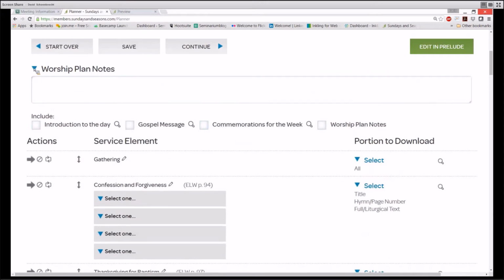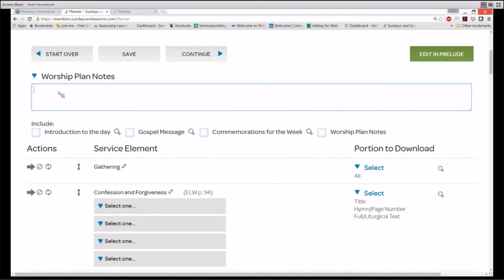This worship plan notes text box, as well as the introduction to the day, gospel message, and commemorations for the week, all represent optional Sundays and Seasons content that you may or may not choose to include in your worship plan download. By way of an example, let's add a note that will stick with this plan. Change paraments to red. By clicking on worship plan notes, that will then be included as part of our portion to download.